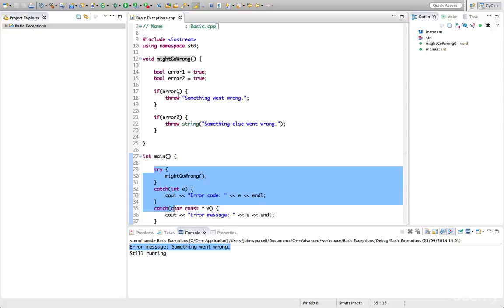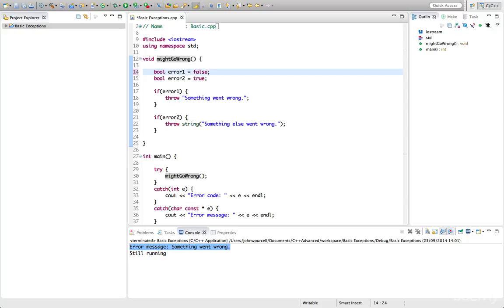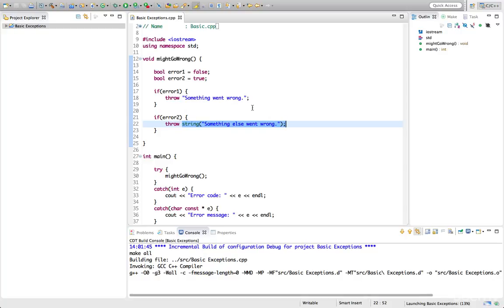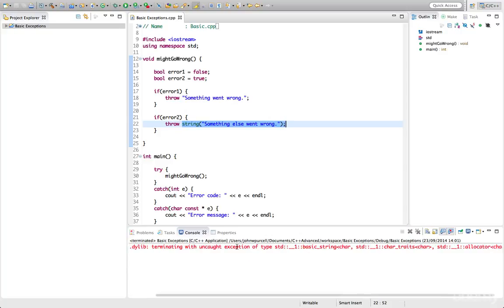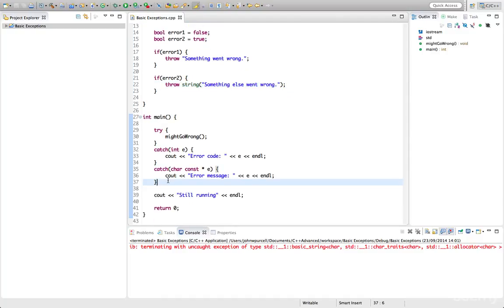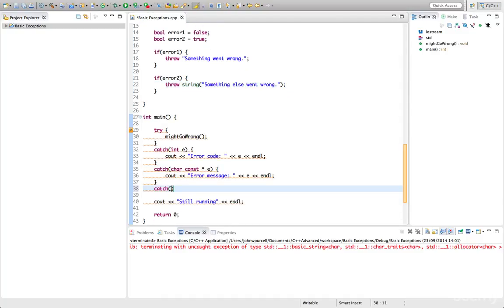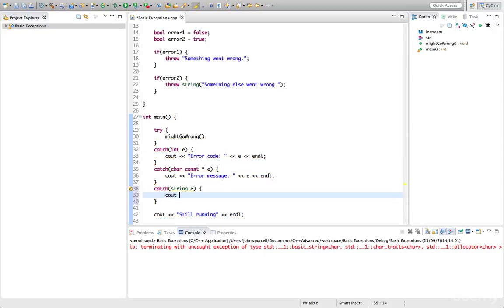Let's set error 1 to false, so we're not going to throw that. We're going to throw error 2, which is a string now. Let's try this. So now we've got an uncaught exception of type string. So we can put another catch block in, and it's common to have multiple catch blocks like this to catch different kinds of error. We'll try string E like this, and we're going to put a cout in here. "String error message", let's say, and let's output E like this.